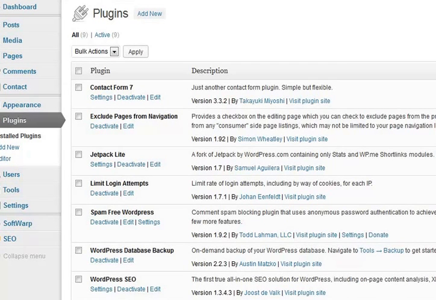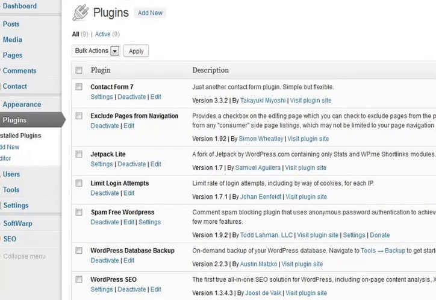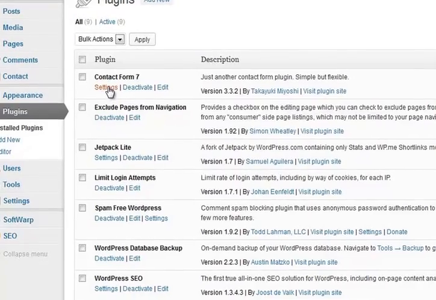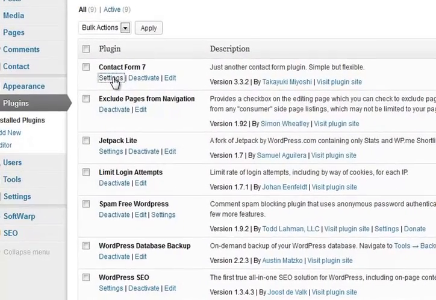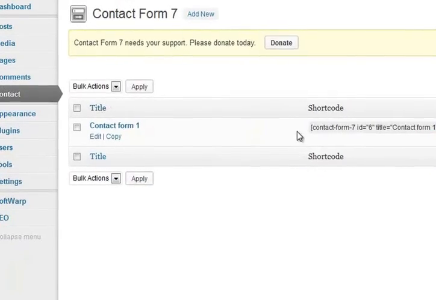Hello and welcome back. We're now going to look at the different settings that I said we'd look at, and the customization of some of the plugins. So we'll start in alphabetical order. Contact Form 7. Settings, there isn't really very much to do here.